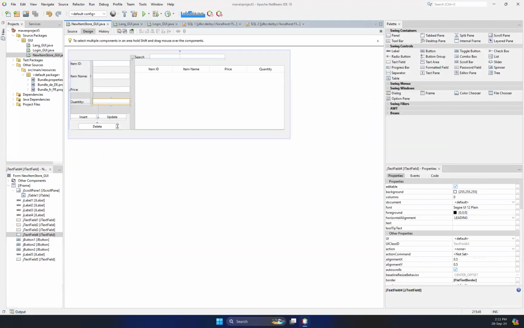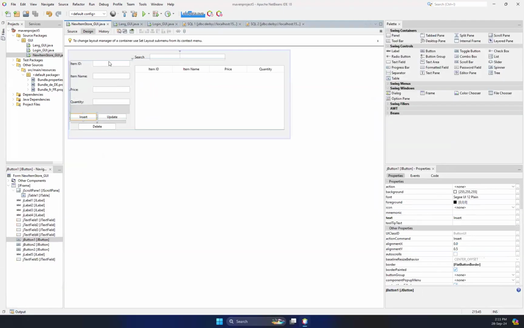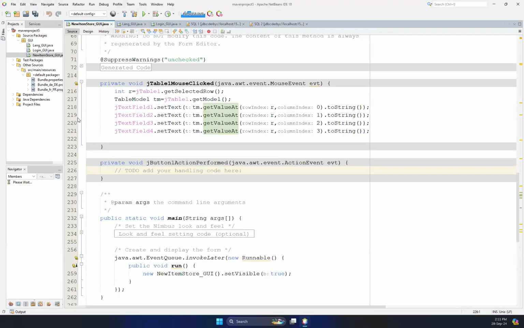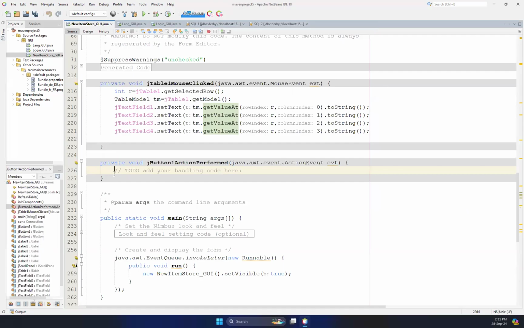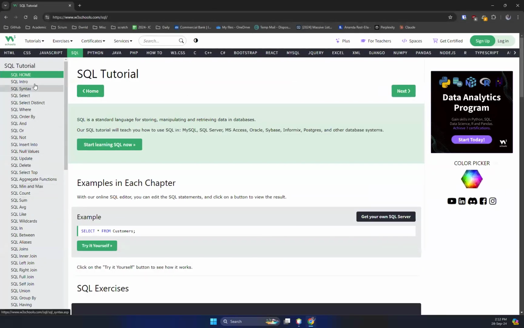Right. Now, when you click on the insert button, what I want to do is the values in these fields should be added to the database table. Let's double click on the insert. Now you need to know about how to insert a value into a table. For that, again, you have to search for the SQL tutorials. Right, then you can go for insert into.